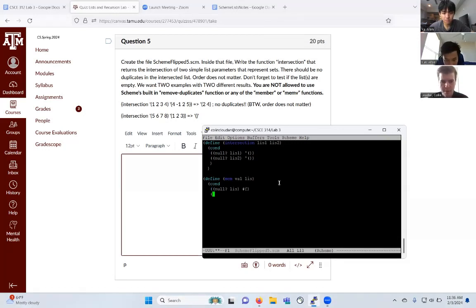And then if the list is not empty. Honestly, it's else, because that's the only other scenario. Actually no, not else yet. So we're gonna check equal val car list. And if it's true, that means it's in the list, so you're gonna want to return true.